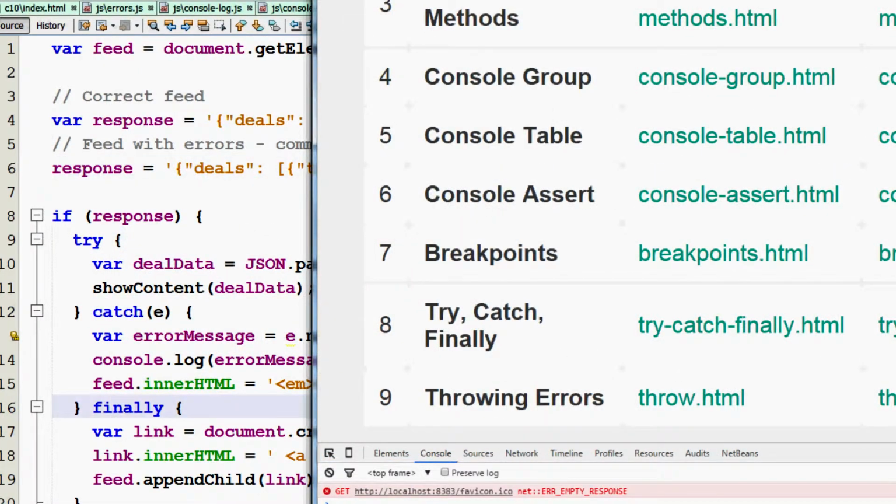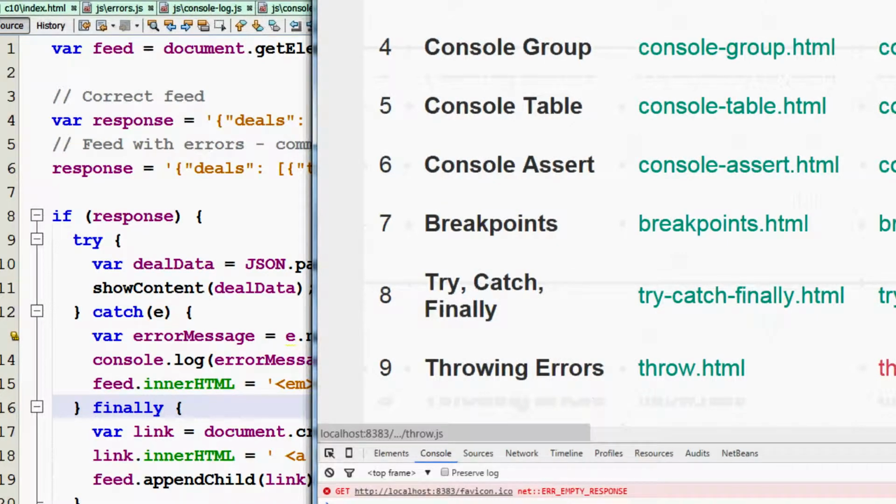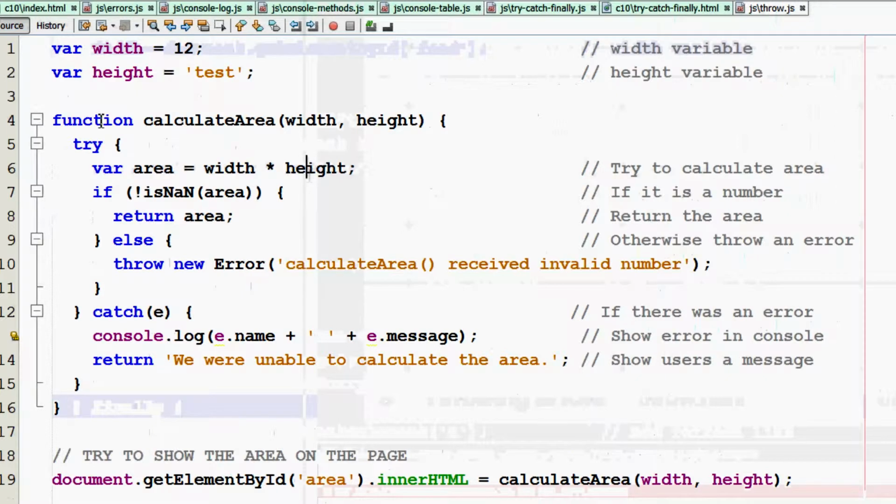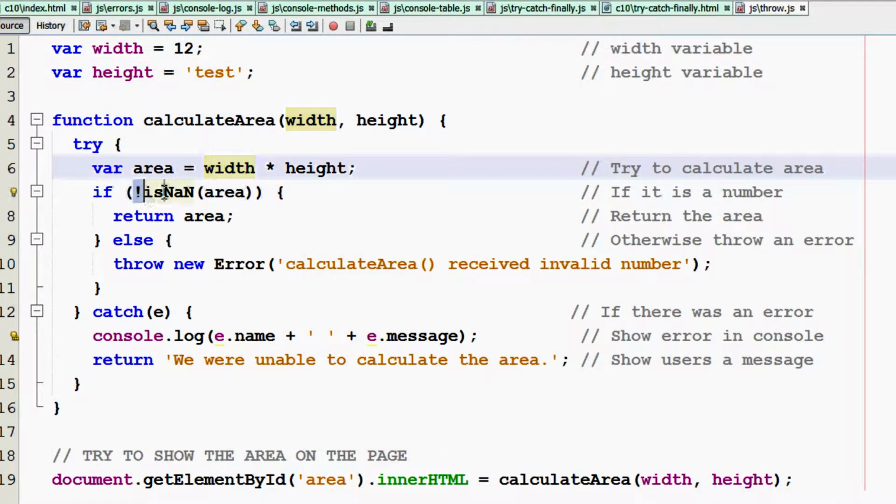Another thing you could do is throw an error. And so what does that mean? Let's look at throw.js. So here we have our function calculate area, which is going to take two values, width and height. And here you see they declared var height with a string instead of a number. So we're going to try calculating the area. So var area equals width times height. If not is not a number area, return the area.